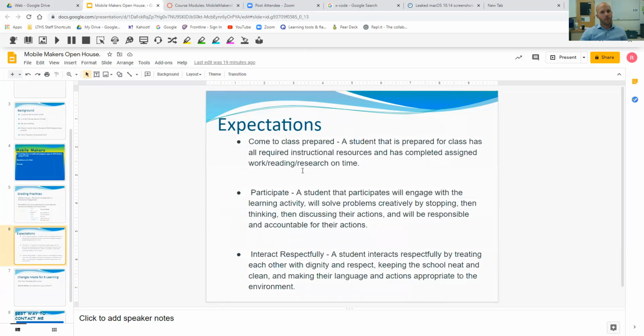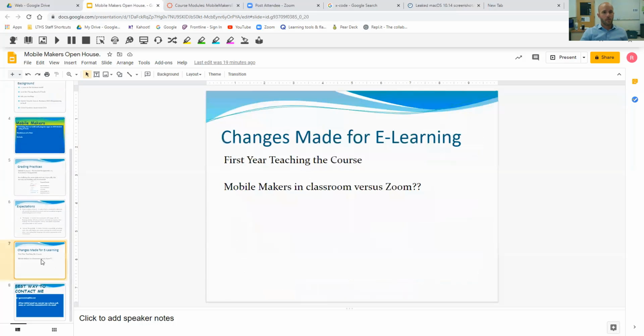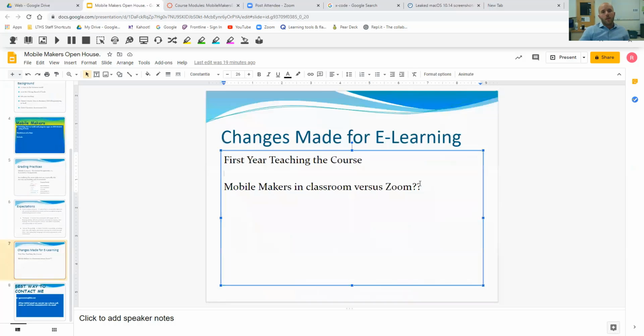Expectations, whether we're in class or on a Zoom, are for the most part pretty common amongst the two. Come to class prepared, participate, interact respectfully. So far on Zoom, these have all been met and we've had no issues, so it's been great. This is my first year teaching this class. I have taught other programming classes, but this is my first year teaching an Apple-based programming class.